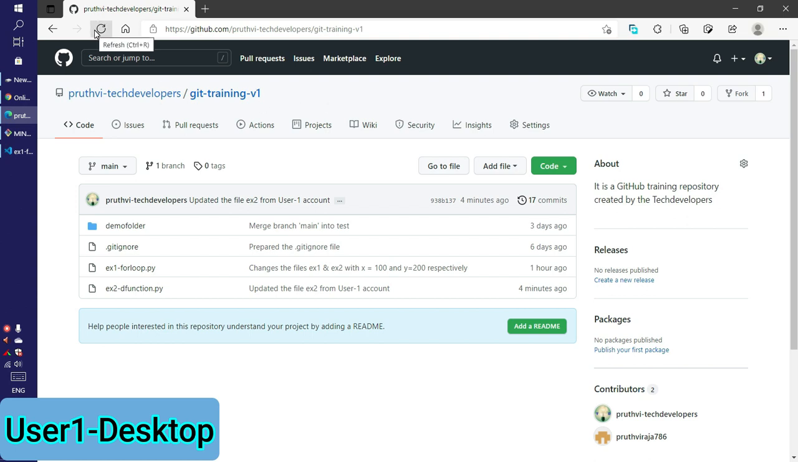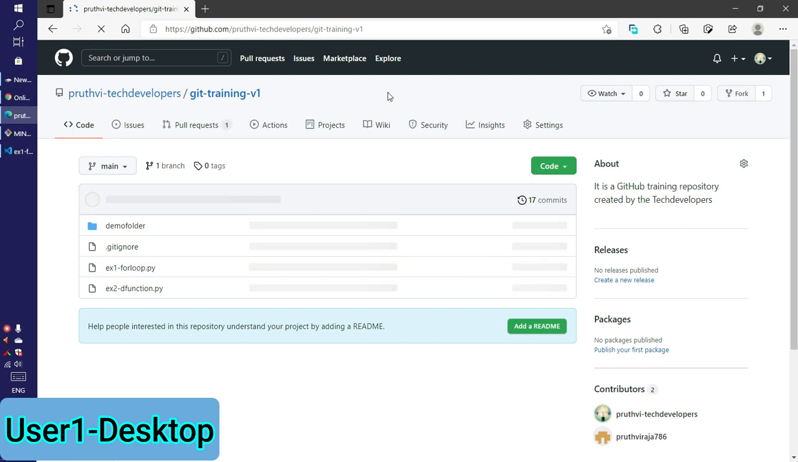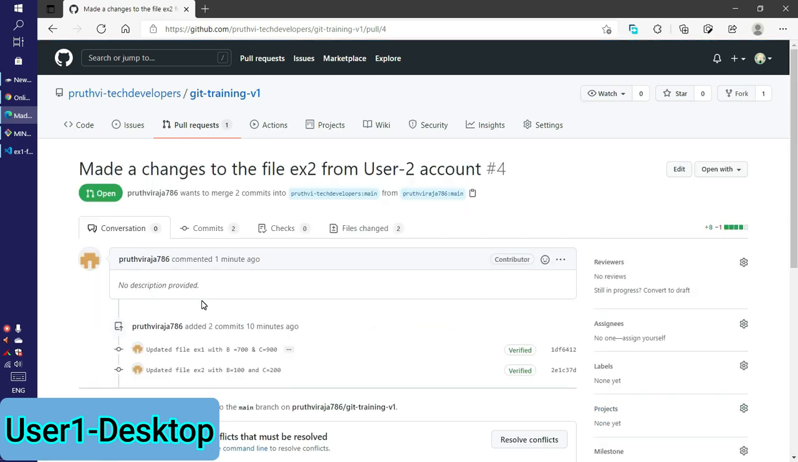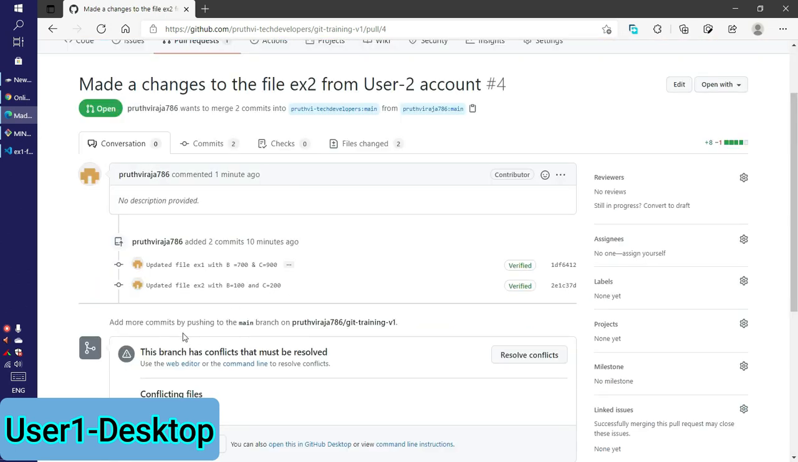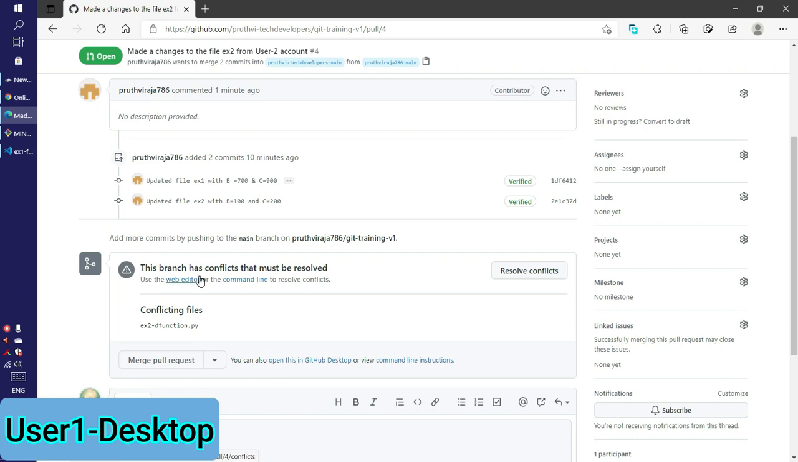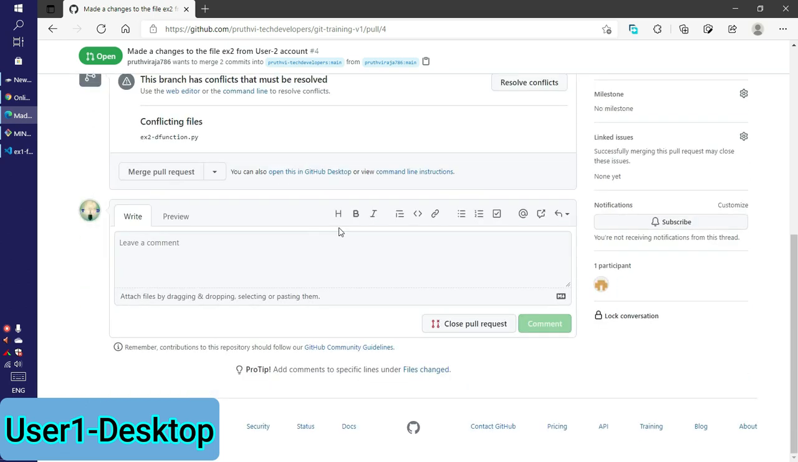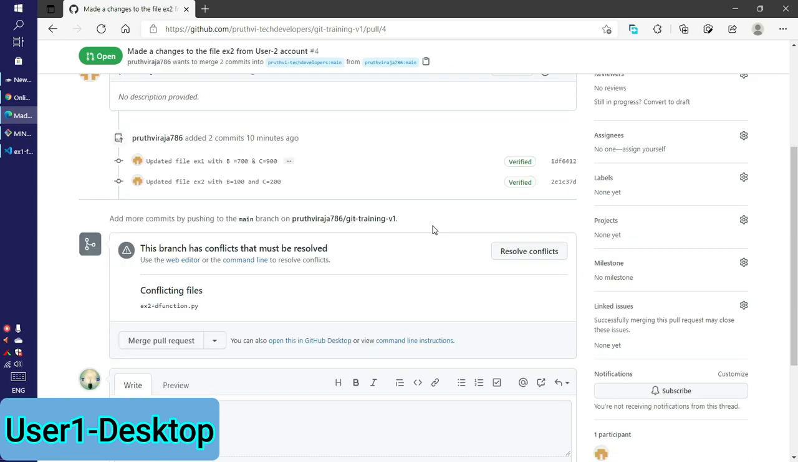So here if I refresh my GitHub page, I can see one pull request. So let us click on it. So now we can see the same status. This branch has conflicts that must be resolved, and also the conflicting file example2. So let us resolve the merge conflicts from here.